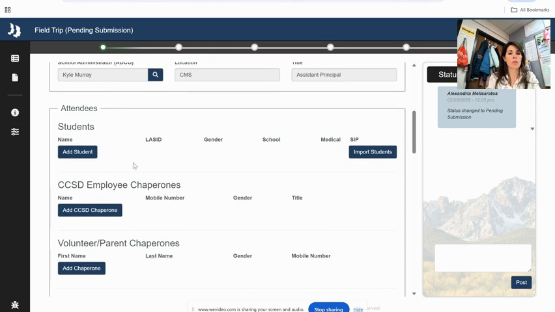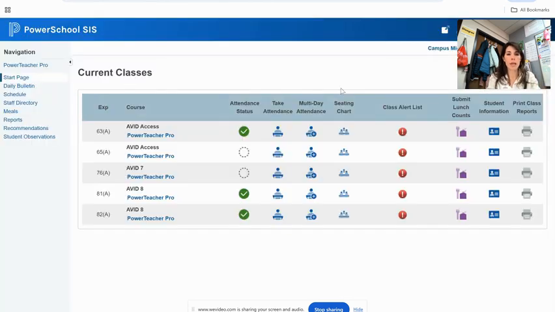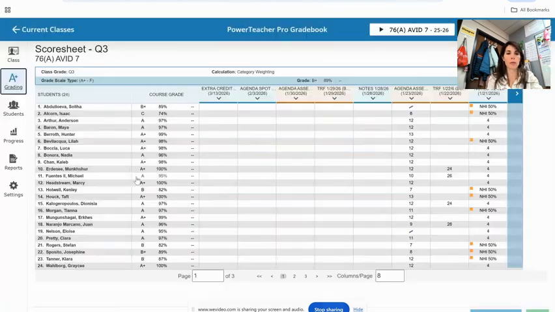Okay, so this is the add student part, and this is where it gets all crazy. So you want to click import students, and it's asking for the student IDs in this box. So go back to PowerSchool on another tab, and it has all your classes. Pick any class. It doesn't really matter. So I'm going to pick my 7th grade class because that's the one I'm taking on this trip.